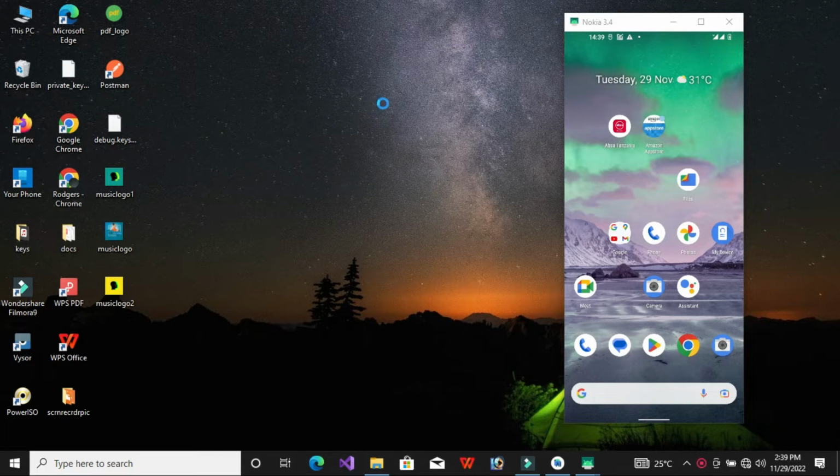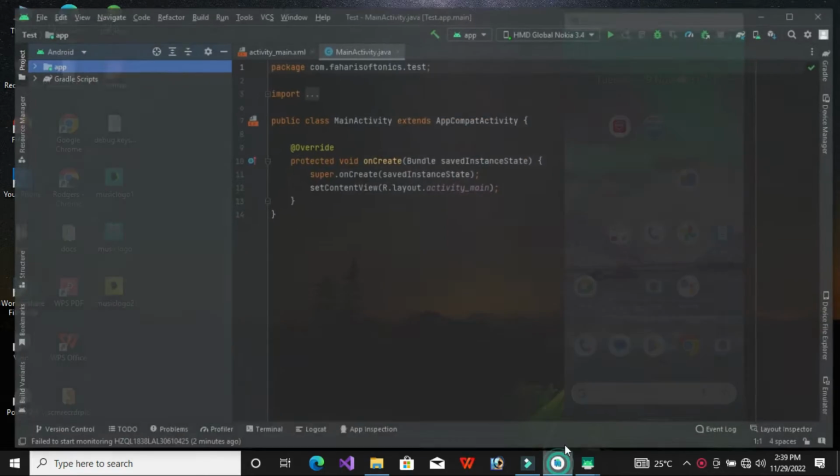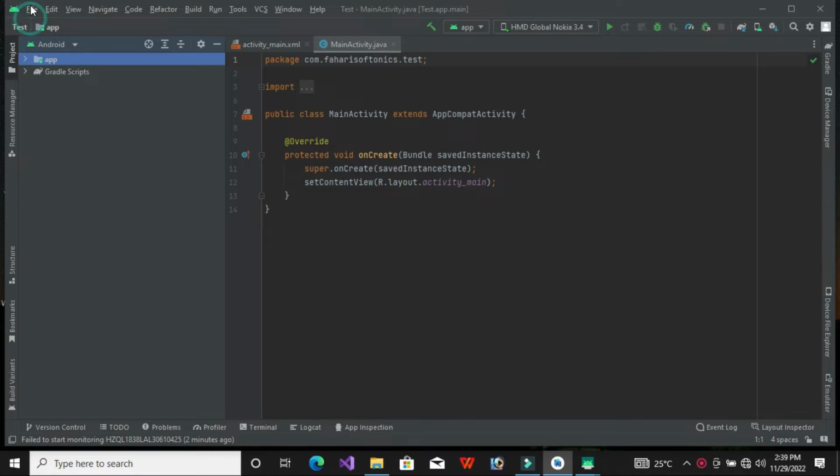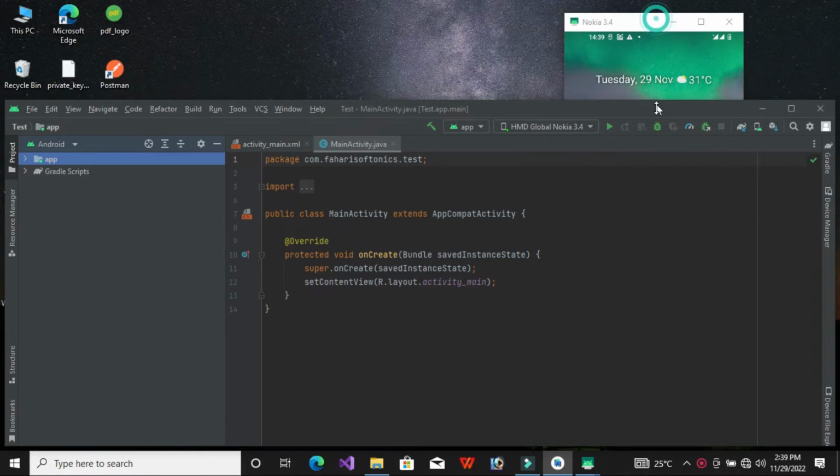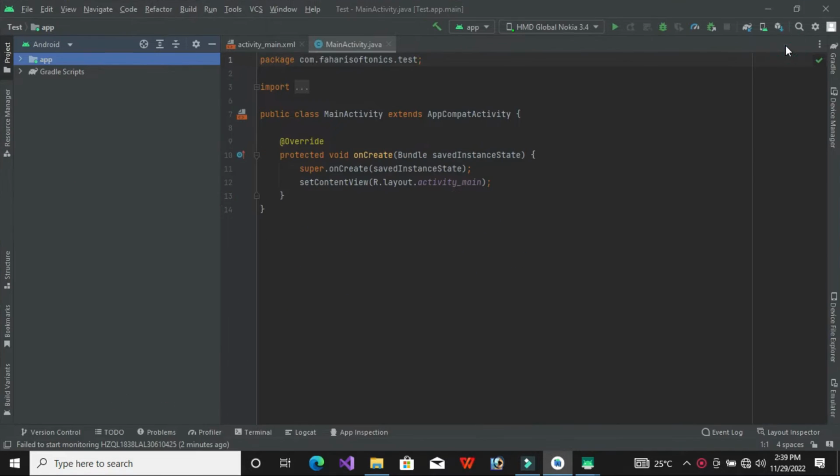So in this video, we are going to create a project. We're going to start from fresh by creating a new project in this Android Studio. This is Android Studio, guys. So hopefully you have installed Android Studio.